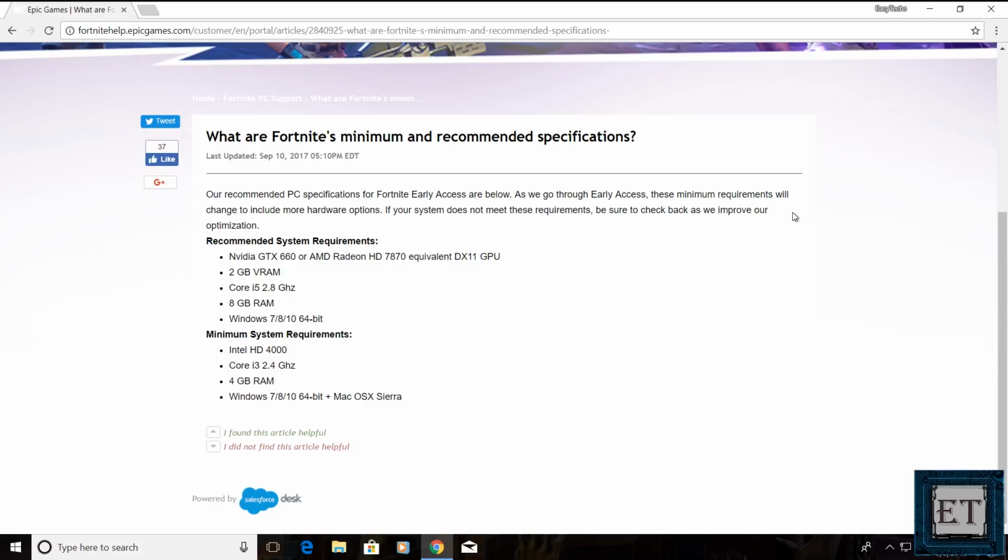your system doesn't meet these requirements, be sure to check back as we improve our optimization. And as you can see from the page update timestamp here, it hasn't been updated in a while. So certain changes could have been made which are not yet updated on this system requirements page. So you might try installing on your PC and see how well it runs.